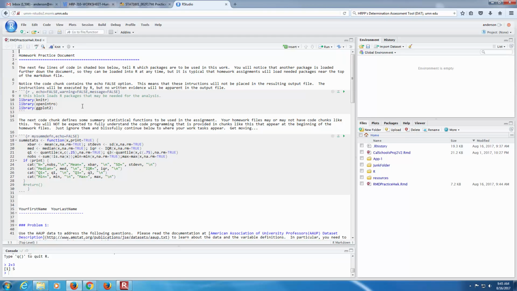The gray areas are going to be executed by the statistical software, and they're going to be intermingled with the white text areas that are not highlighted in gray. So let's get started with what's going on in this file and explain it a little bit. The title is up here in line 2, Practice Homework Document.